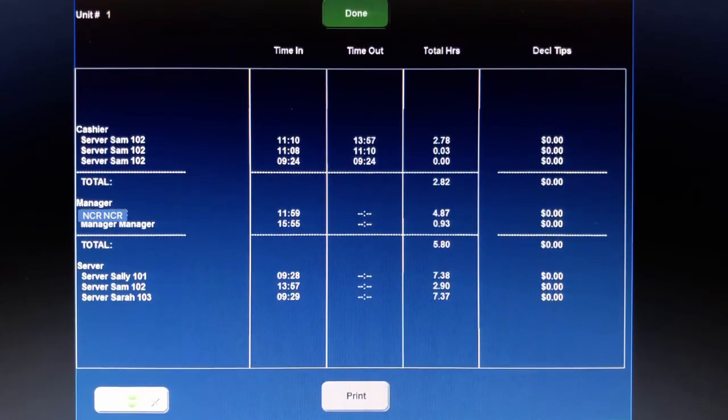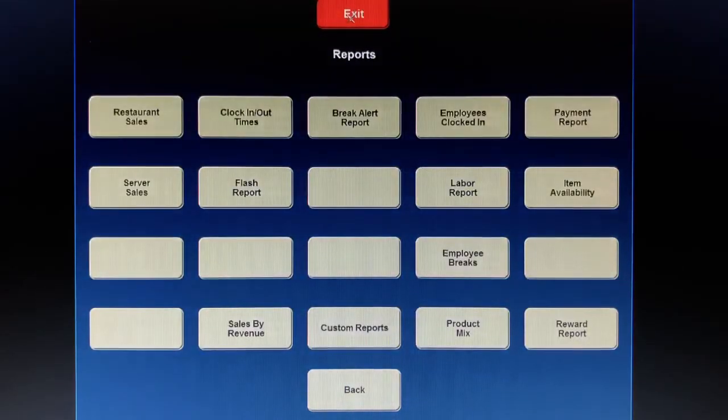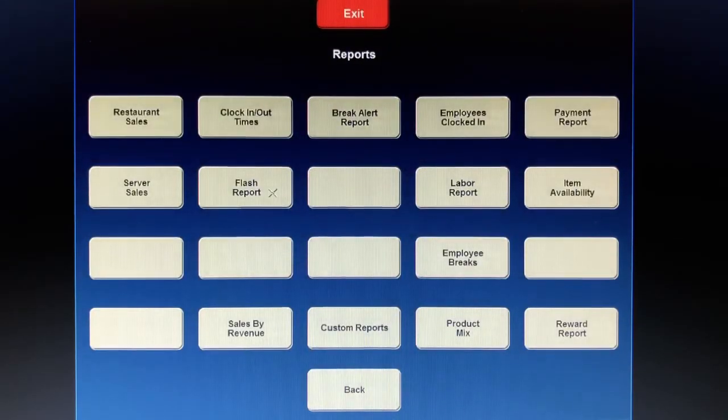If we click the arrow in the lower portion of the screen, of course that's going to give us a little bit more information down here for both the manager and a couple other employees we can see here that have been clocked in and out throughout the day. Again, completely printable, so we'll go back up and hit done. Let's check out the flash report.